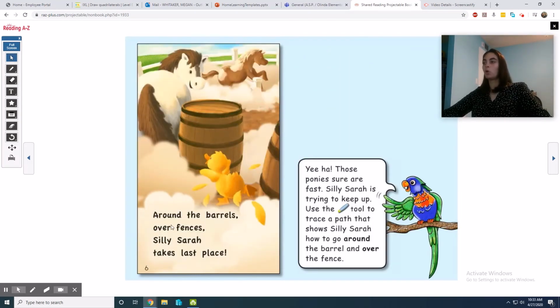Around the barrels, over fences, Silly Sarah takes last place. Yee-haw! Those ponies sure are fast. Silly Sarah is trying to keep up.